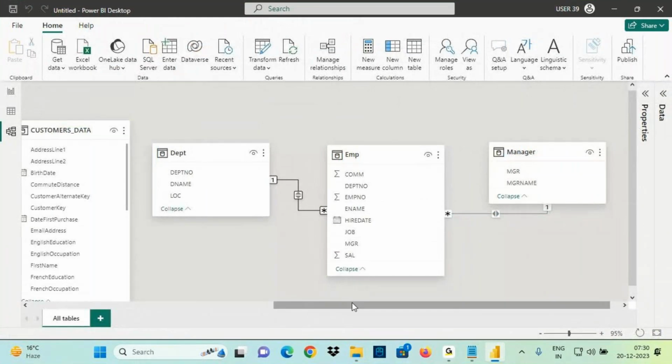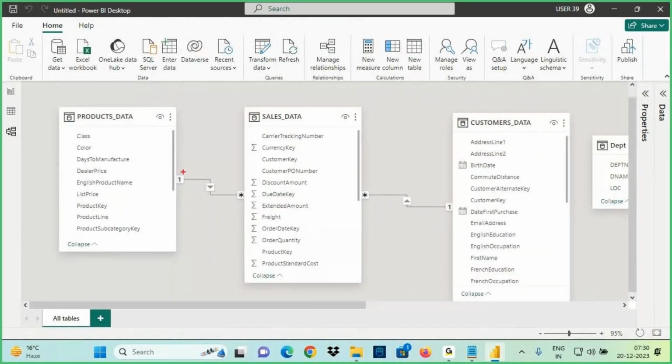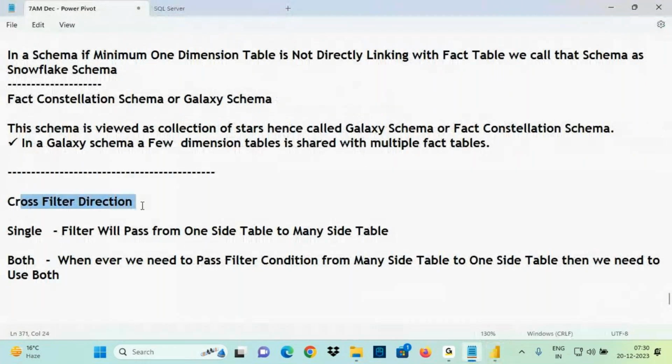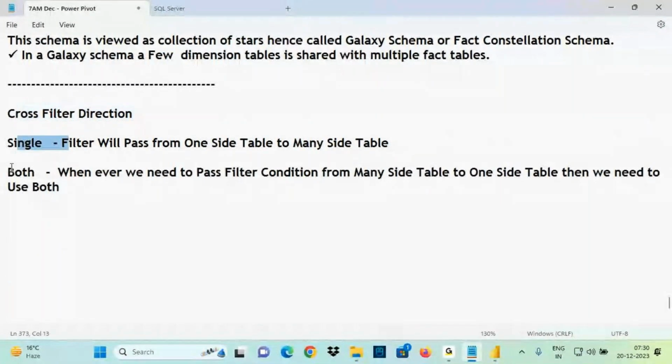Most of the time, when you pass the filter condition from the one side table to the many side table, 99% we can achieve our requirement. There are worst cases where we need to pass the filter condition from the many side table to the one side table also. That time you need to choose both. So I clearly wrote it here. This is cross filter direction, guys. When to go with single, when to go with both. If possible, we need to complete the work with single only. When you keep both, performance will degrade. But there are some exceptional cases where we need to go with both.